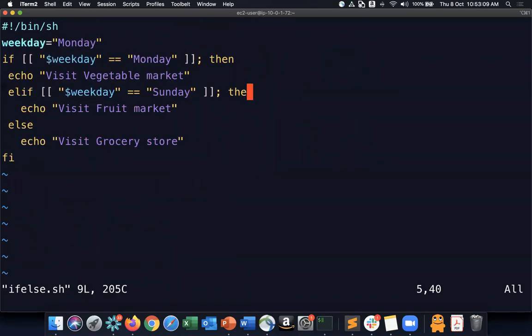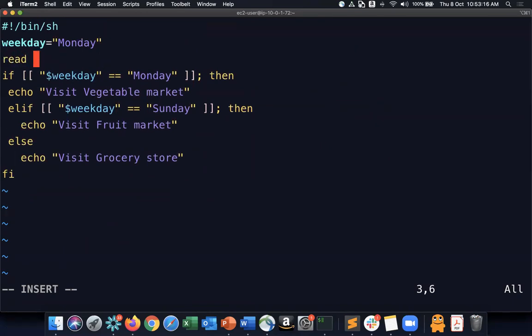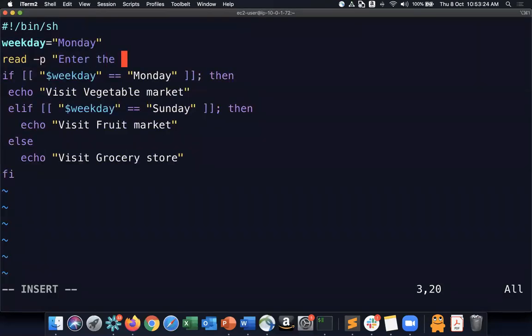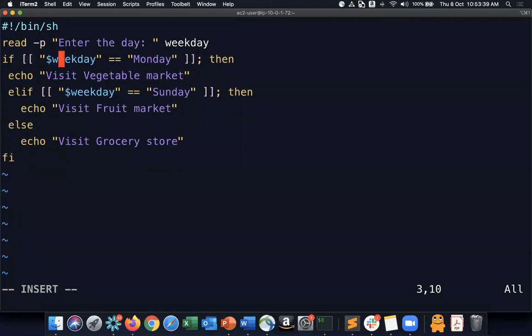I'll read the input from the user and stuff. Read -p. Enter the day. Weekday. It will actually take the input from me. If I say Monday, it will visit vegetable, else Sunday fruit market, and else grocery market, correct?